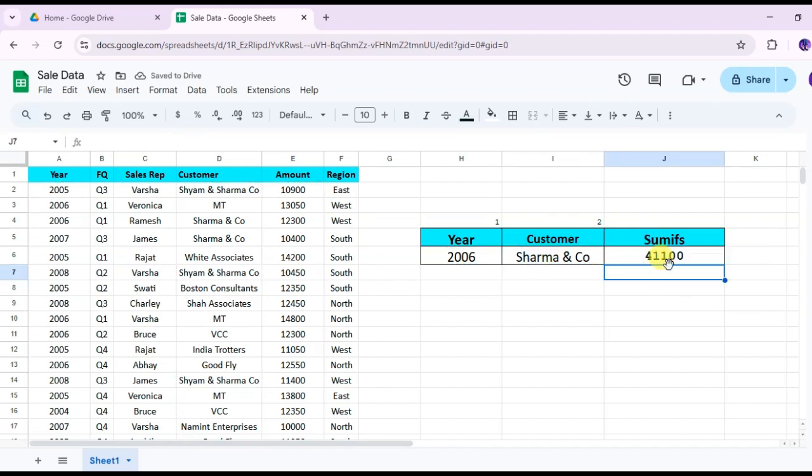Here you see 41,100 is the total sum amount as per the year and customer name. It means in 2006, Sharma and Company's sales total 41,100.